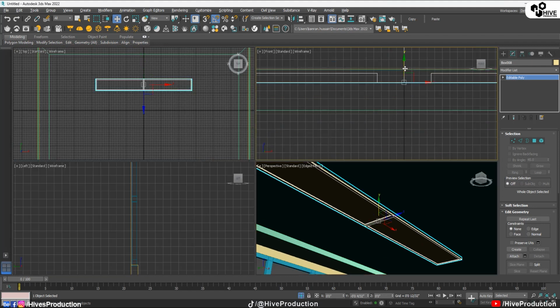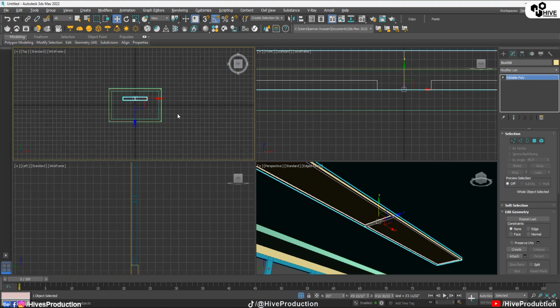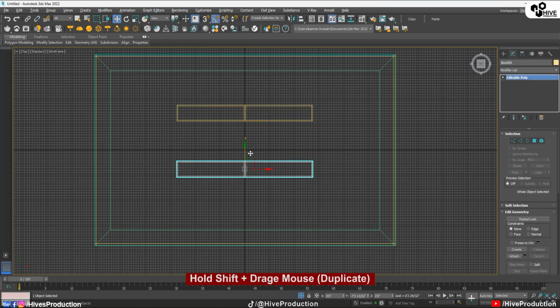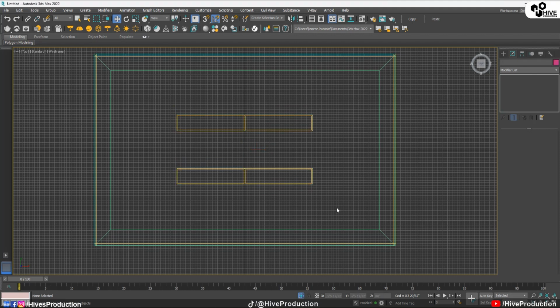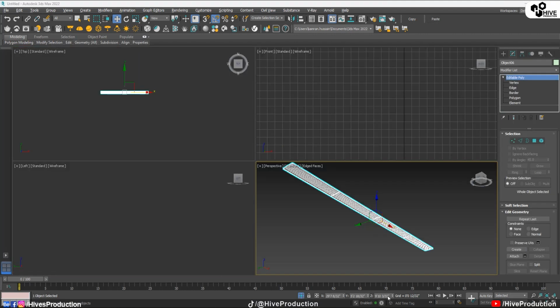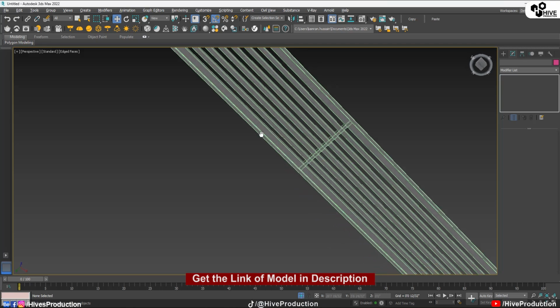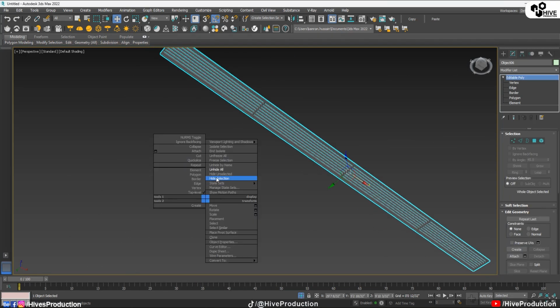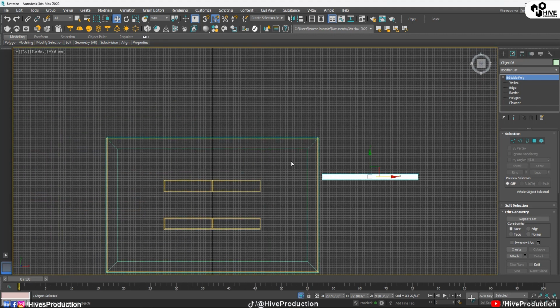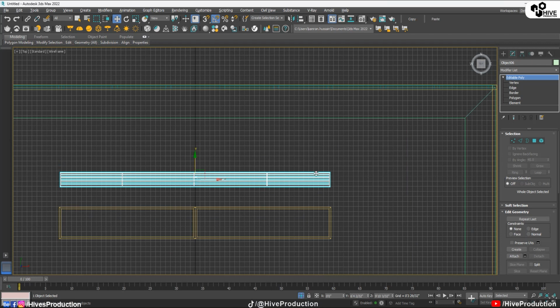So I'm going to place it here first, and then I'll take a duplicate by holding the shift key. There will be two big lights here, and also I have another 3D model, which is this kind of model. So I'm gonna place it here on top, and you can get a link in the description of these kind of models.